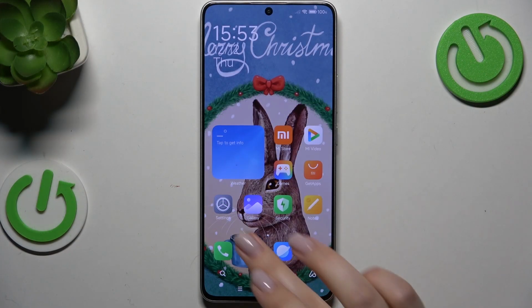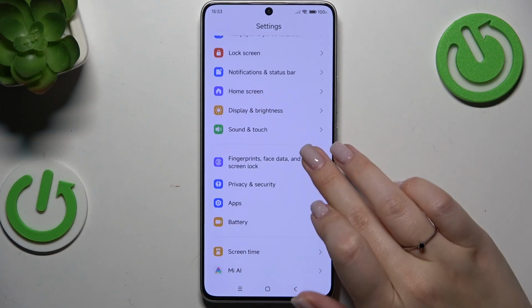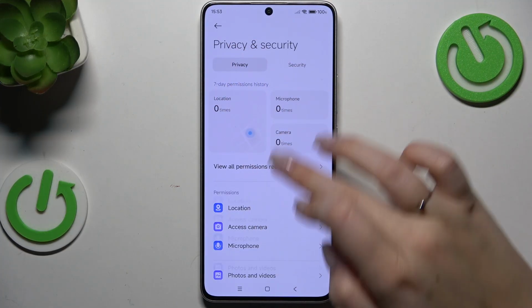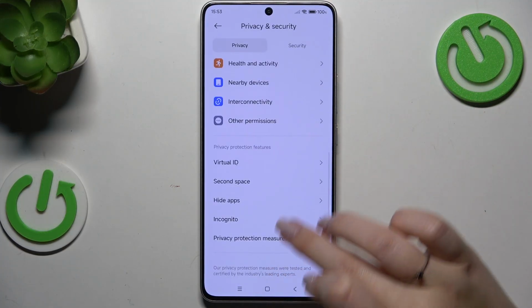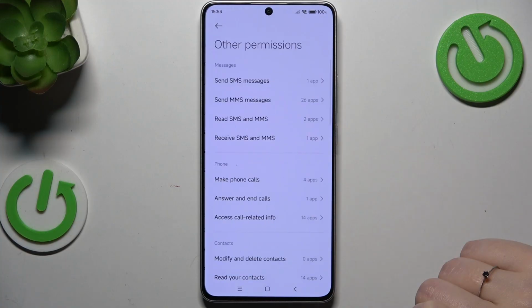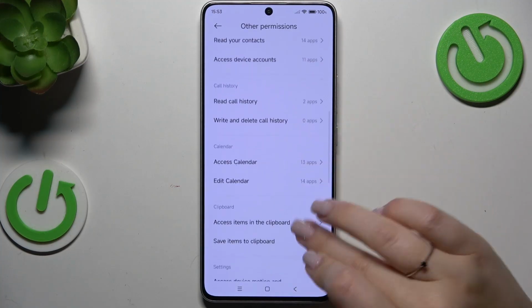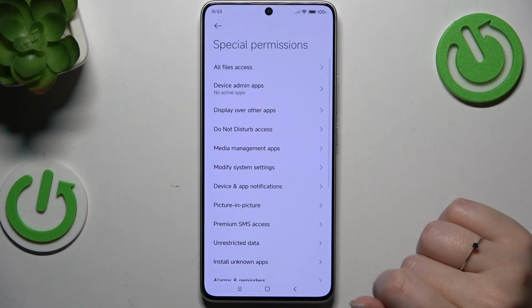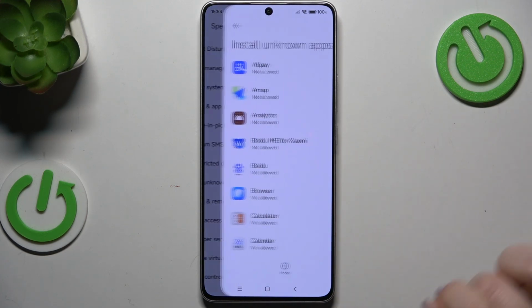So let's start with opening the settings, and here we have to scroll and find privacy and security. Here in this privacy section we have to scroll down to almost the very bottom to find other permissions, scroll down again and localize special permissions and tap on install unknown apps.